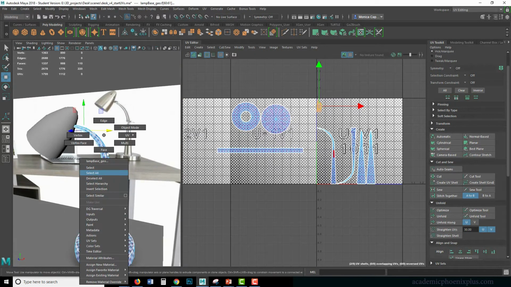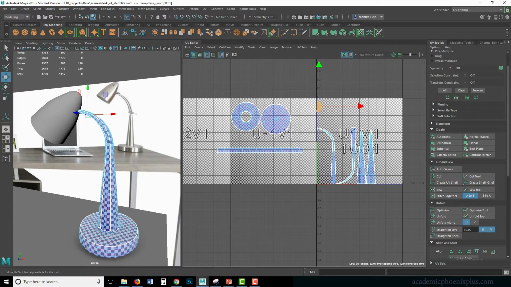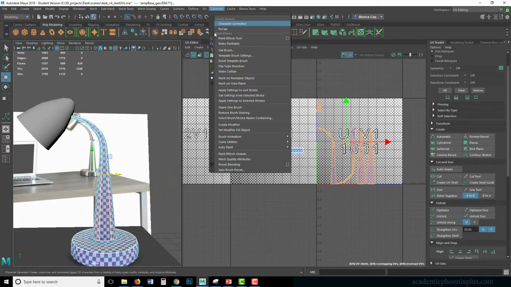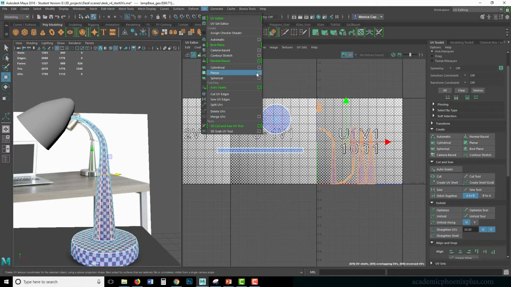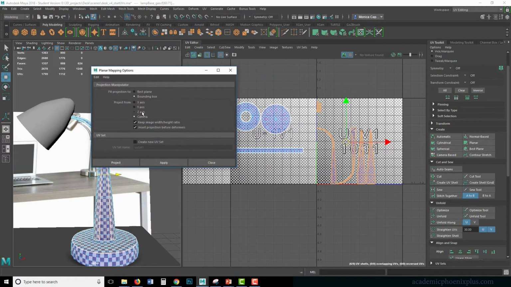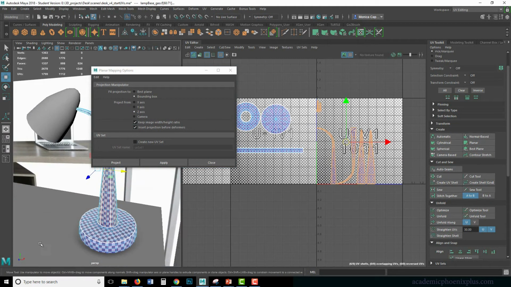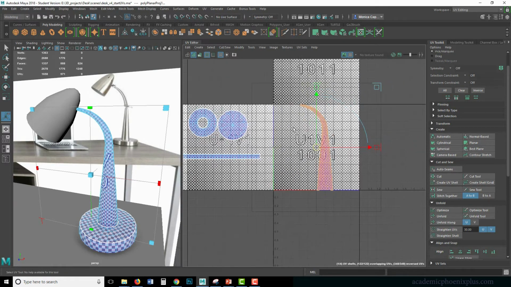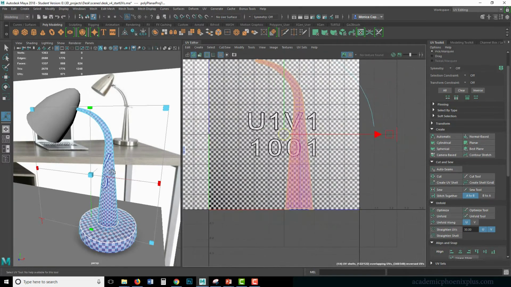Okay, for this one, I am going to select everything but the base. And again, I can use my UV texture editor to not select everything, just this. Then I'm going to planar map it. So UVs, planar mapping options. Let's do Z, project. And now it looks something like that. Now it's not very good, but at least it gives me a base.